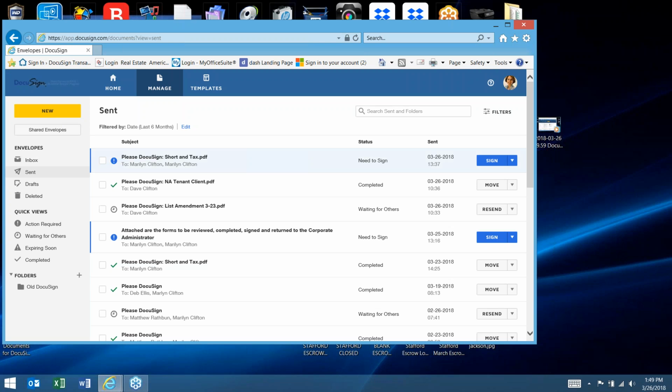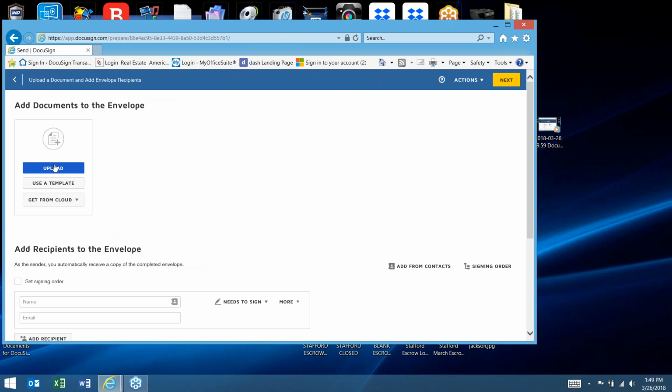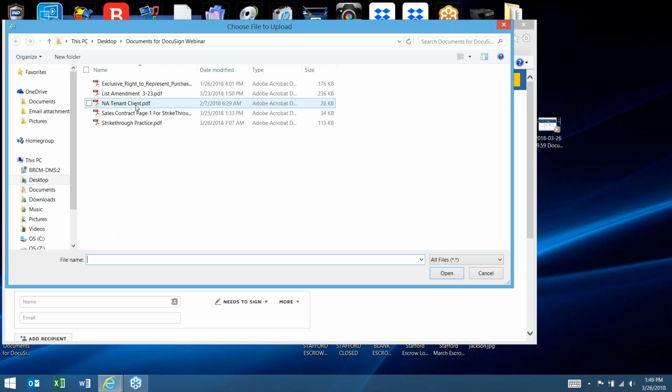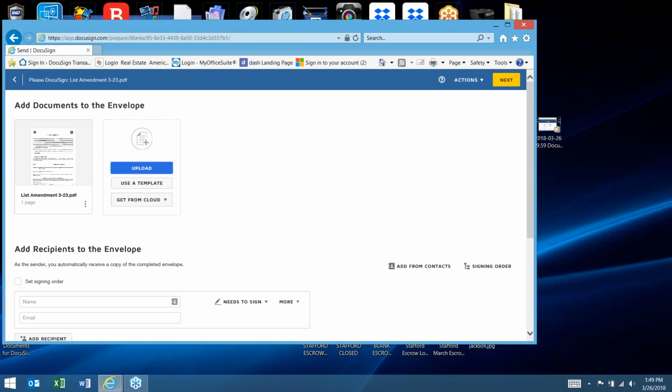So what you do is you start, you create your envelope. Let's do list amendment again. I do list amendment because it's just one page. All right, so what we're going to do is we're going to put in our client's name.